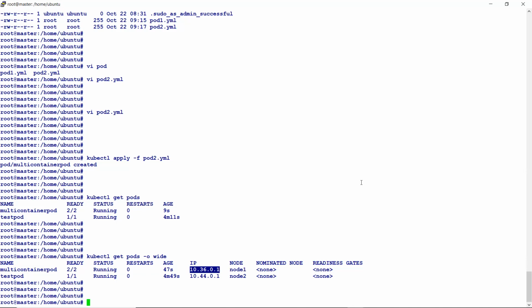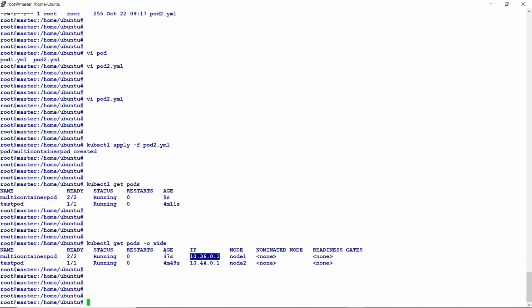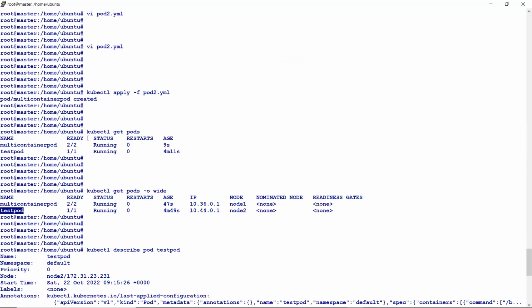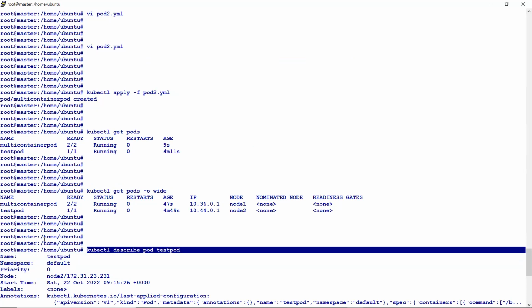Now, other command is to describe any particular pod. Okay, right now we see two pods. So let's describe any other pod. So the command is kubectl describe pod, space, name of the pod. Okay, see it is giving you more detail. So we did a command kubectl describe pod test pod. Okay, and it is giving me all the details.